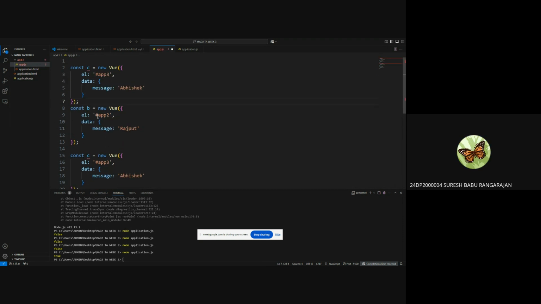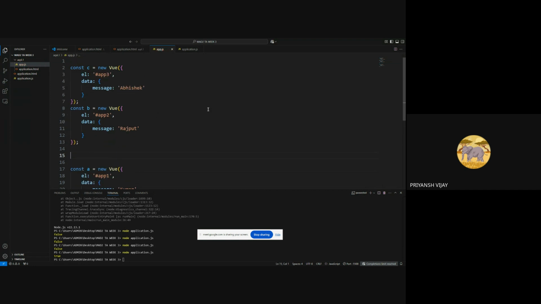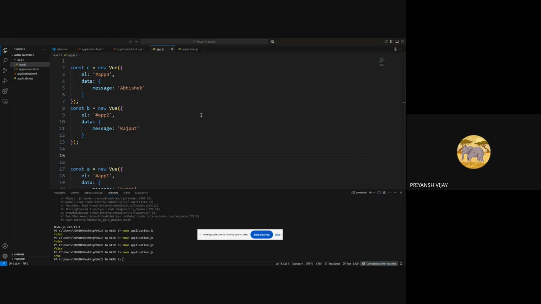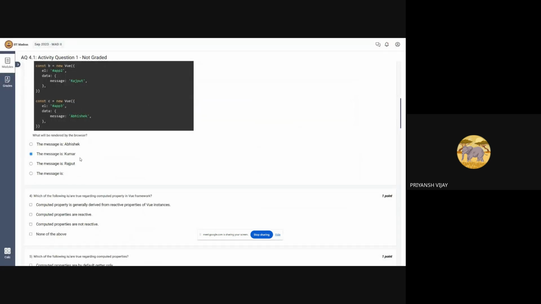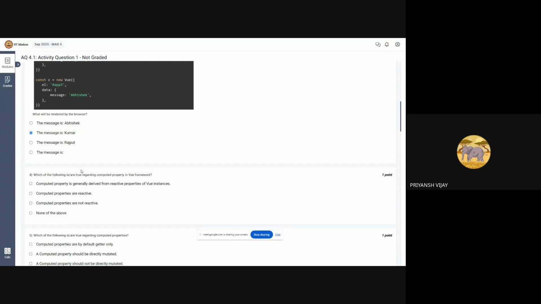I don't know, am I right, sir? Yes, you can say that. As and when it reads the first one and gets the value of the message variable, it will show that only. So if I put app 3 first, now it should show Abhishek. Yes, here the message Abhishek is printing. The message is Kumar because in the JS file Kumar is written first.